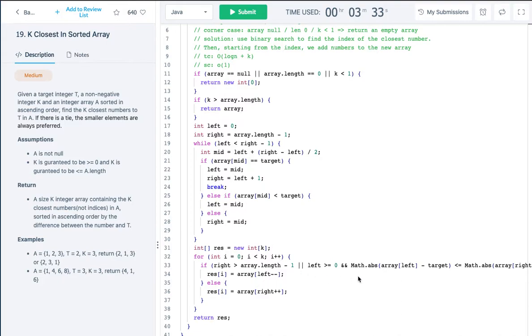So there are three conditions here. The first is we check whether the right pointer is out of bound or not. If it's out of bound, then obviously we pick the left elements. Another condition is that in order to pick the left elements, the left must not be out of bound, so left needs to be greater than or equal to 0. And also the left, compared to the right, needs to be closer to the target. When that happens, yes, we pick the left element.